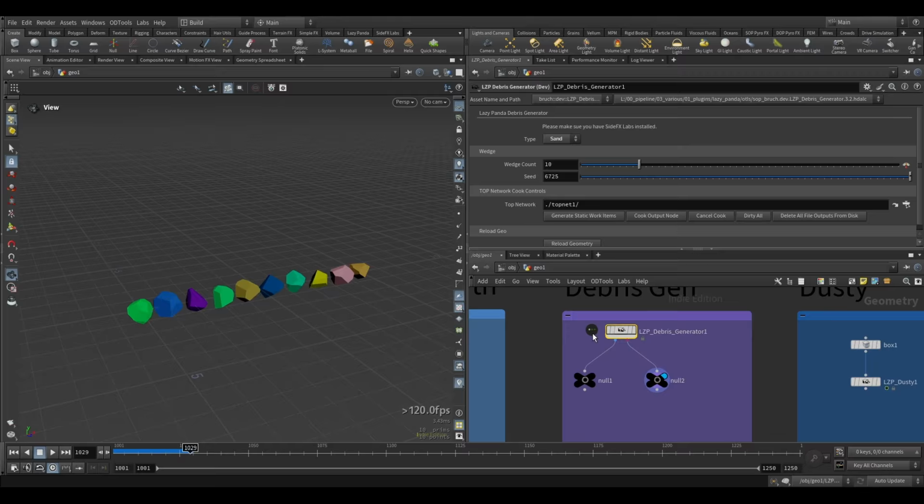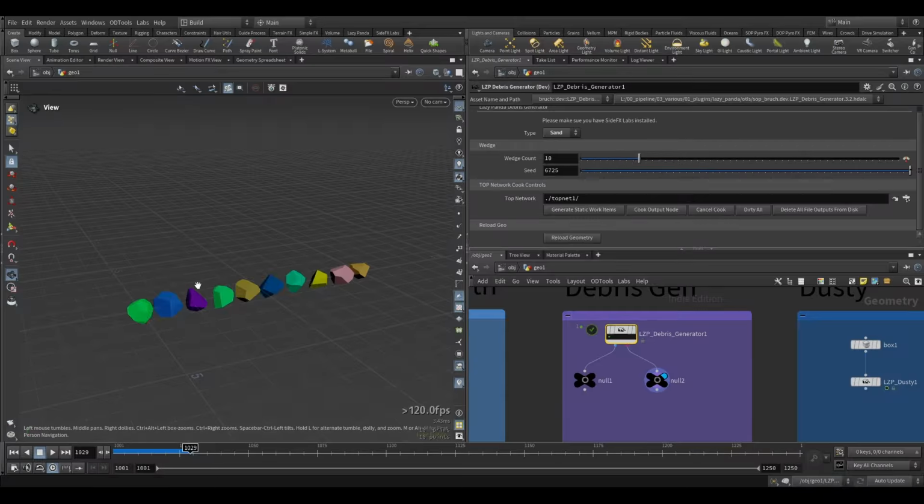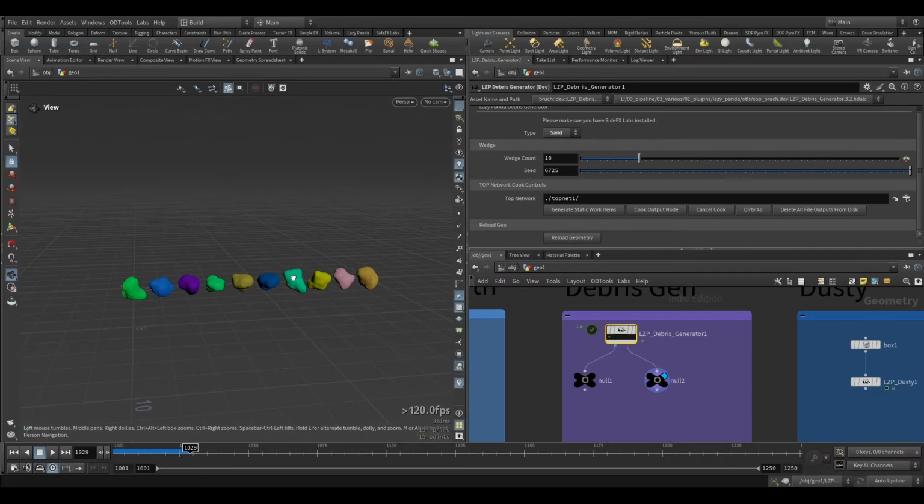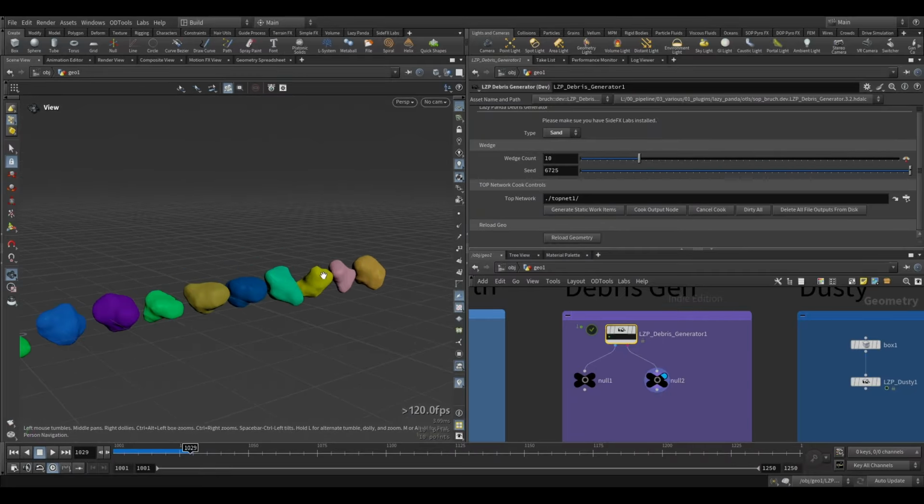I pretty much rebuilt that one from the ground up because it didn't work in 21 because of many reasons. So yeah, it's much faster now than it was before, and the internal process is a lot cleaner and a lot better. You can see it's not updating. That's because you need to actually reload the geometry. You need to reload the file cache internally. Yeah, that's the sand pieces.